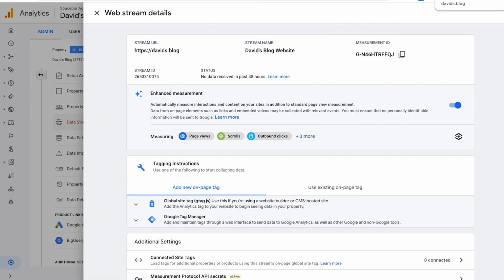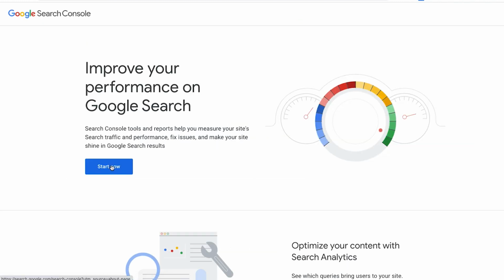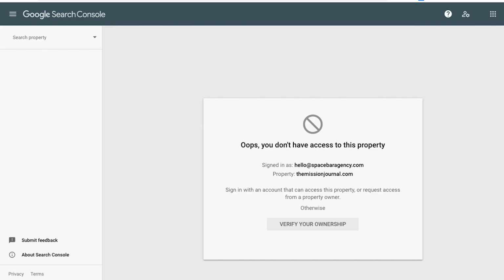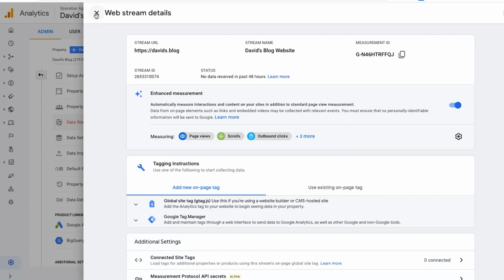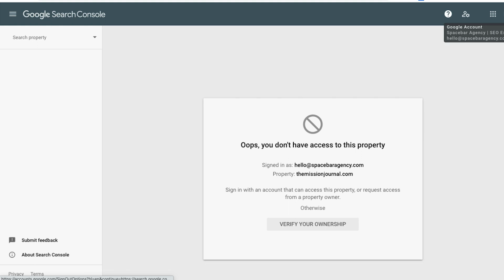Now what I'm going to do is I'm going to go to Google Search Console. So here, I just typed in Google Search Console, and I'm going to click into that, and then I'll hit Start Now. Now, one thing worth mentioning, if I go back to Google Analytics, especially if you're using Google Analytics, make sure you're logged into the same account. So you'll see here it says hello@spacebaragency.com. That's the same account I'm going to use for Google Search Console, hello@spacebaragency.com. This helps for many purposes, but for now, let's just start with the fact that it helps this process to be really easy. Let me show you.